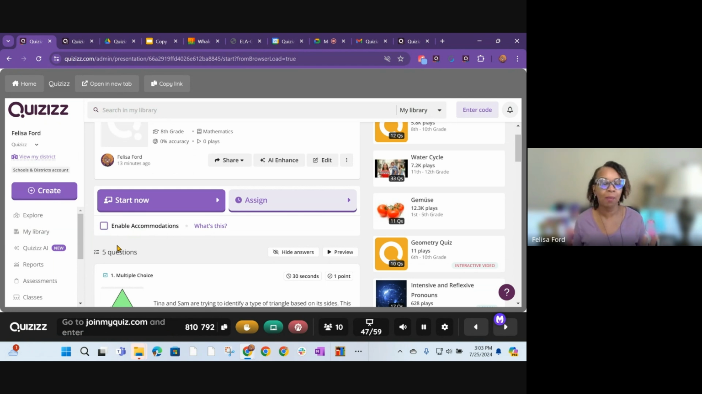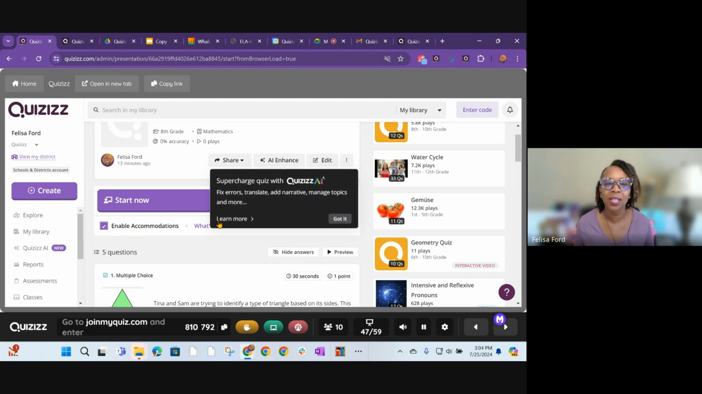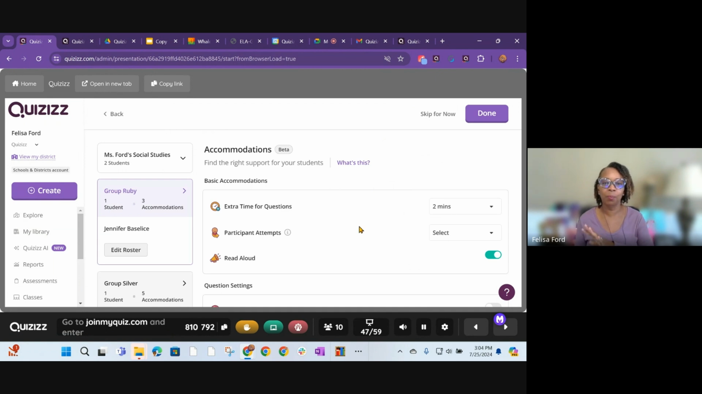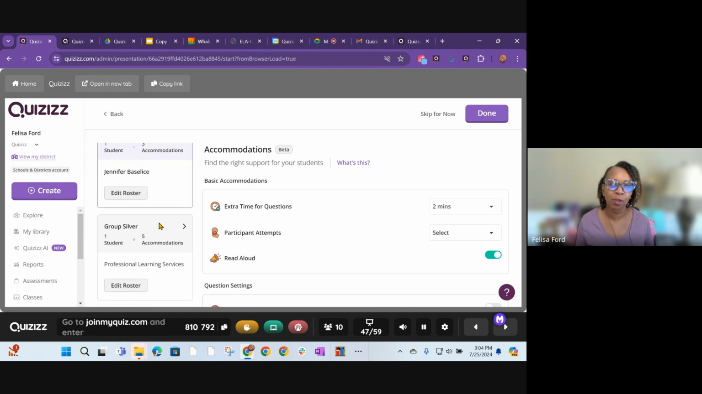It may or may not be checked for you, but you're going to want to check this box one time. You never have to check the box again. What this does is allow accommodations to appear every time you either assign an activity for practice or homework, or have them do it live in class. And it will pull up your rosters from your classes.